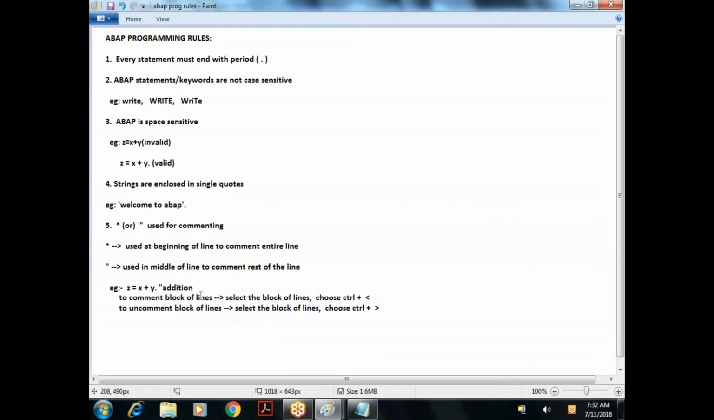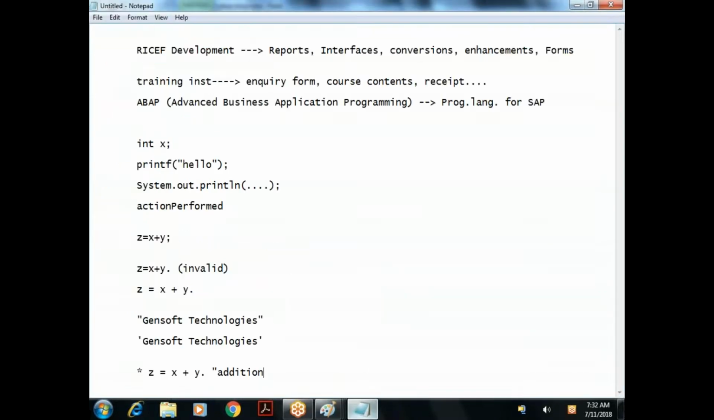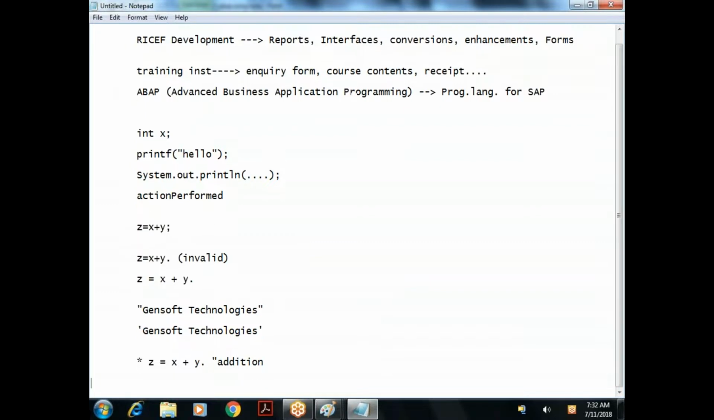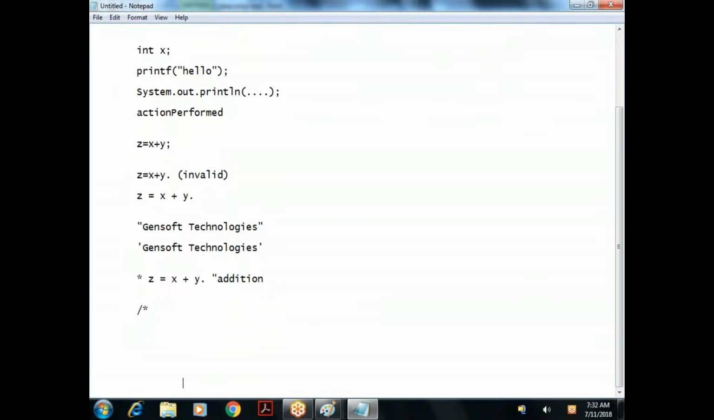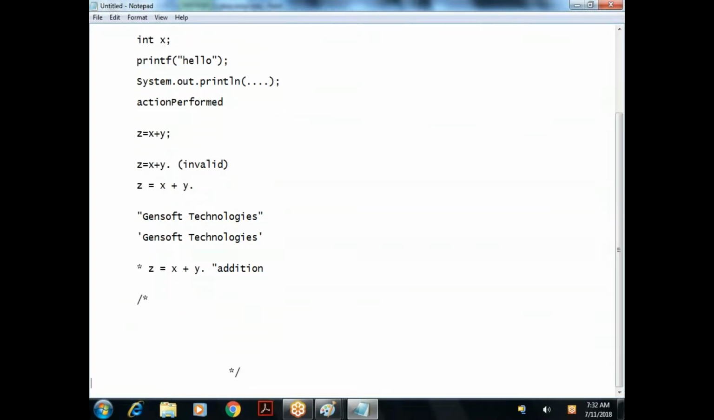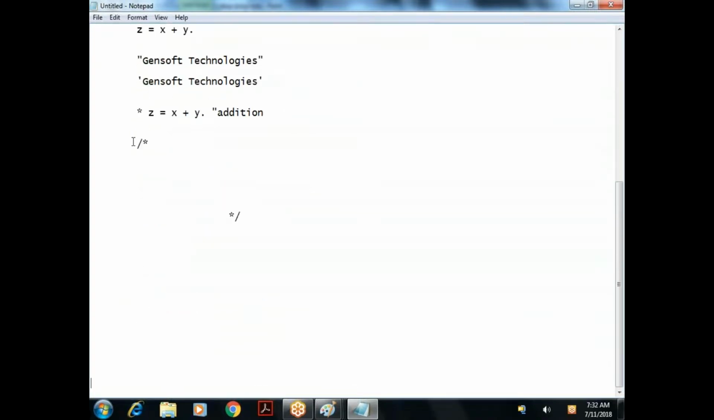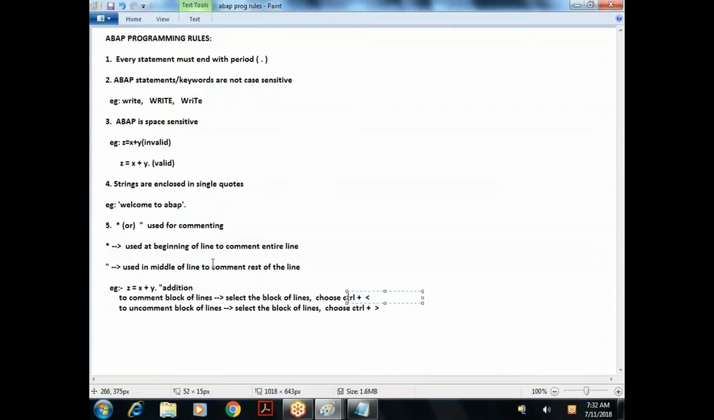If you want to comment multiple lines, what you have to do is select the block of lines and choose Control plus the relevant symbol. If you know C++ or Java, if you want to comment a group of lines, you'll write like this. Whatever you enclose between these is considered as a comment in the case of C++.